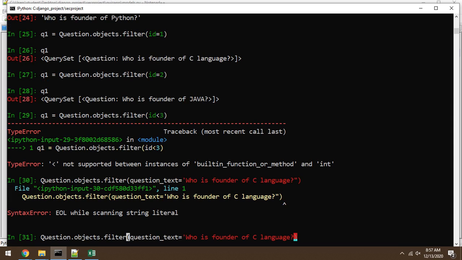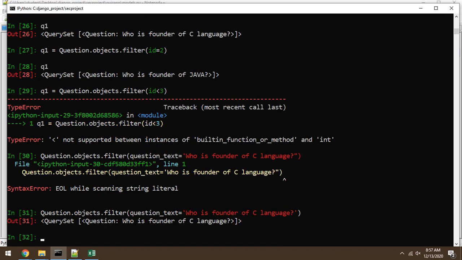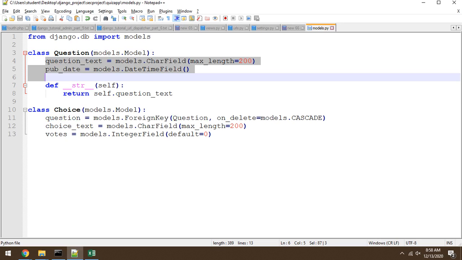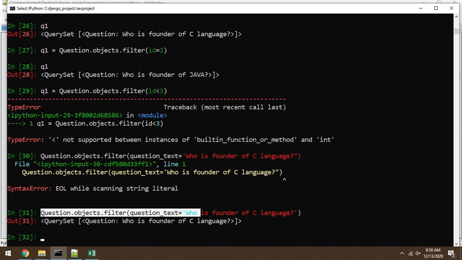Sorry, not the bracket actually. I started with a single quotation and ended with a double quotation. Here the start was a single quotation and the end was a double quotation. Now right now I used a single quotation. So the filter function can accept any type of column available in that class. So we have two columns, and the ID column by default. So that's the filter.